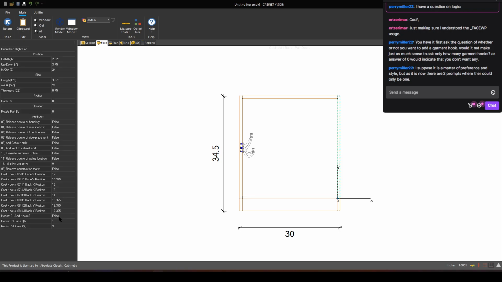I tend to true false it first before they show up, but there is nothing wrong with what you are talking about, and it would absolutely work just as well.